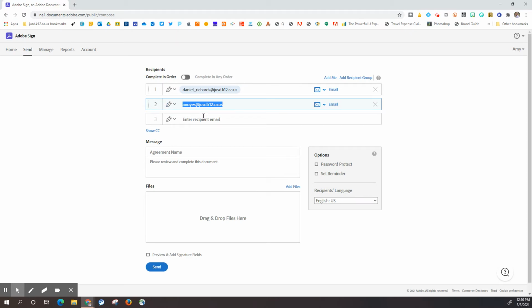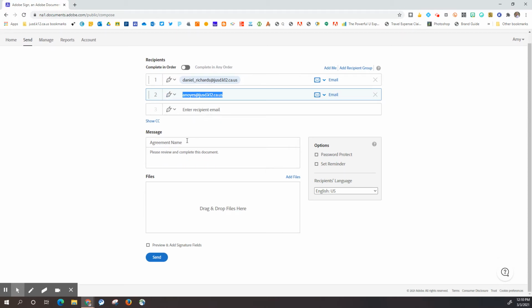Once you've entered in your recipients, you can come down to the message and the agreement name. We recommend being as detailed and specific as possible. If this is being signed for an IEP, include the student's name, so the people that are getting the documents know exactly who they are signing the IEP for. If this is documents for a specific employee, put that employee's name or their ID number in here, so that way they know it is for them to sign.